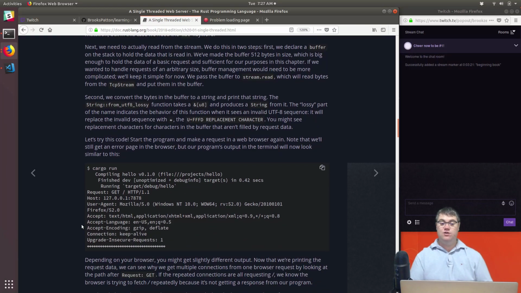Next, we need to actually read data from the stream. We do this in 2 steps. First, we declare a buffer on the stack to hold the data that is read in. We've made the buffer 512 bytes in size, which is big enough to hold the data of a basic request and sufficient for our purposes in this chapter. If we want to handle requests of an arbitrary size, buffer management would need to be more complicated. We'll keep it simple for now. We pass the buffer to stream.read, which will read bytes from the TCP stream and put them in the buffer.